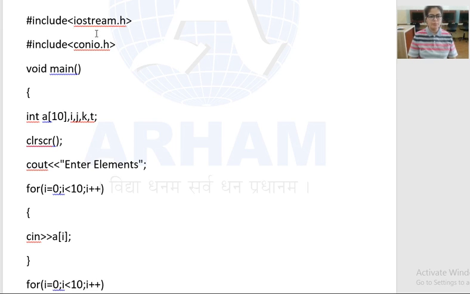Then next is iostream. IO is input output stream. .h is header file. So the meaning of the very first line is that we are going to include input output files. Input is used to get the input from the user, for which we use the cin statement, whereas for output we use the cout statement. Cout statement is used to display the output, and cin statement is used to get the input.